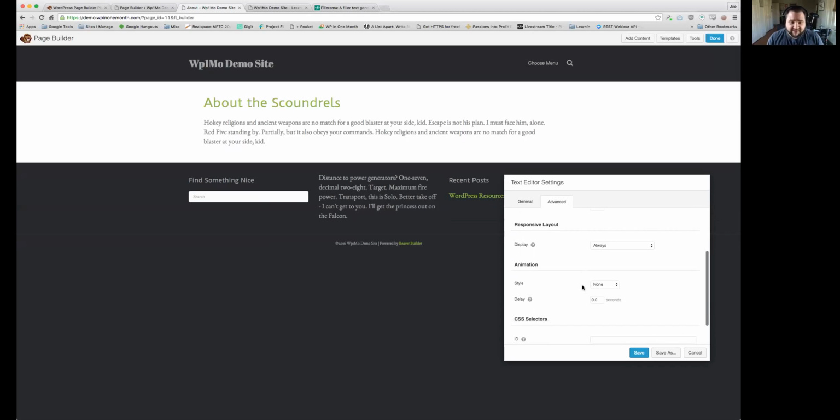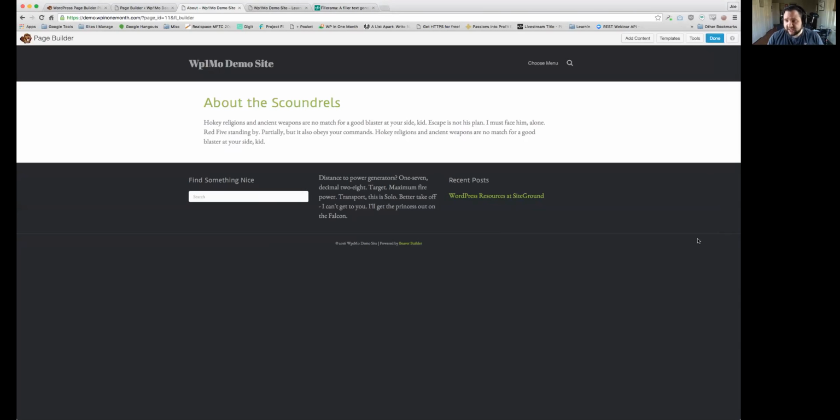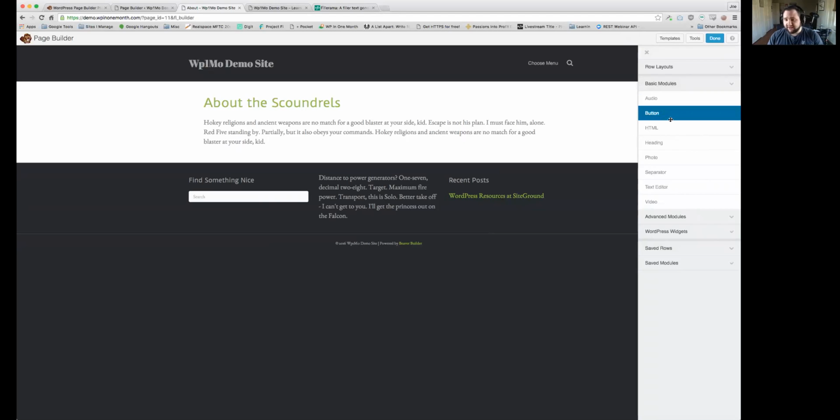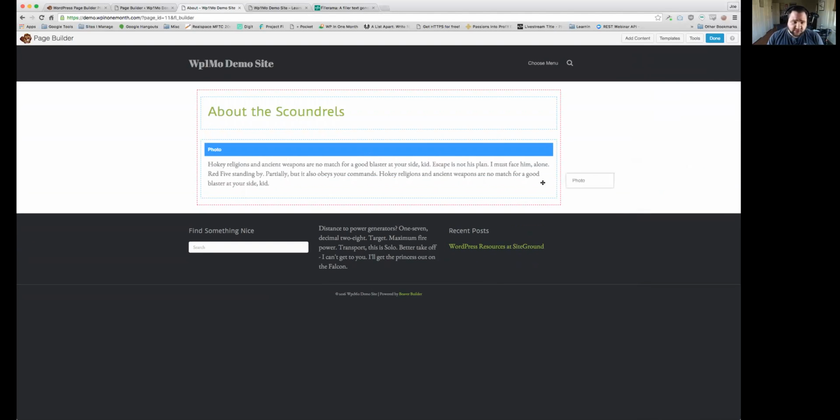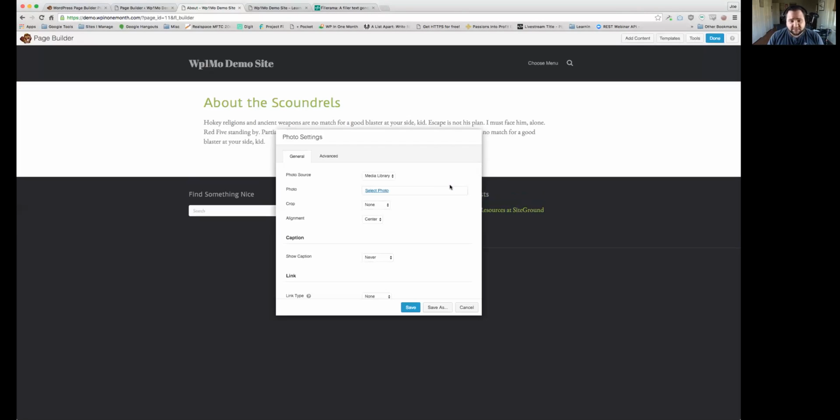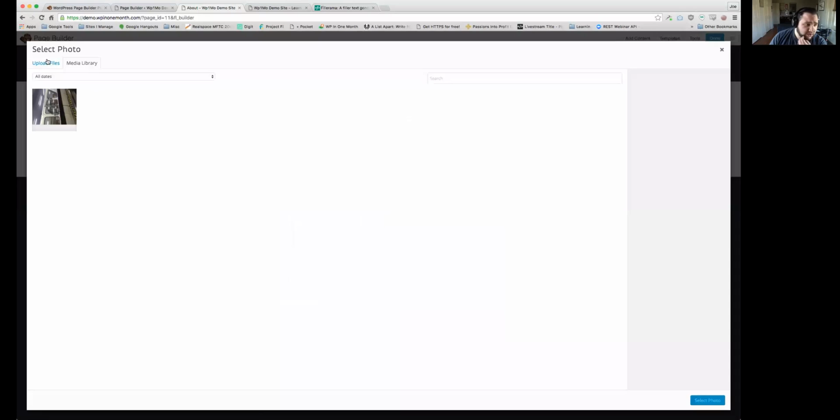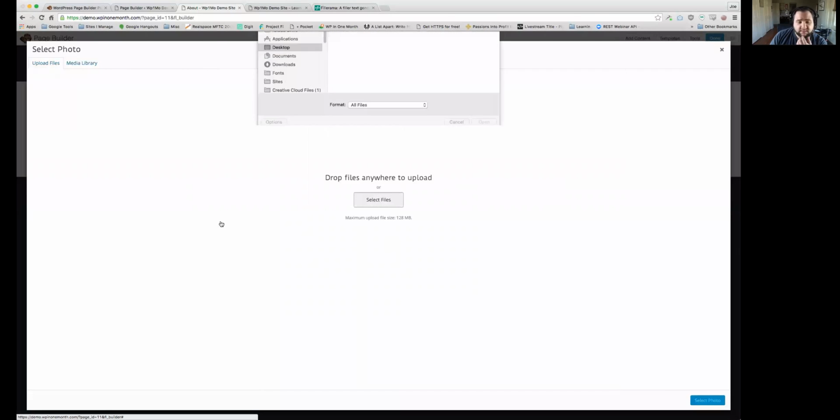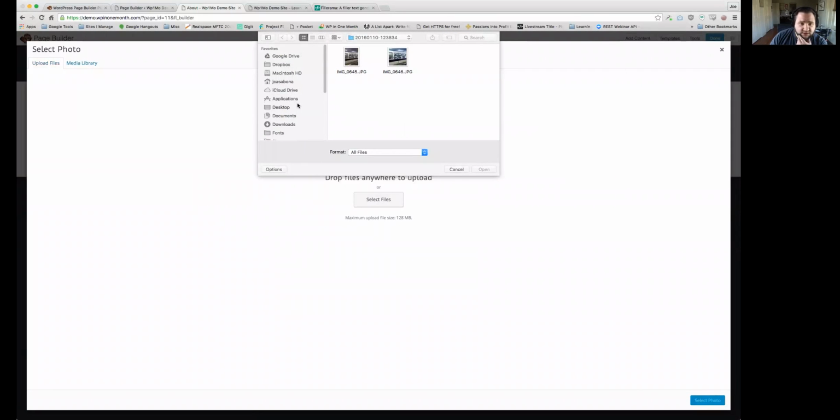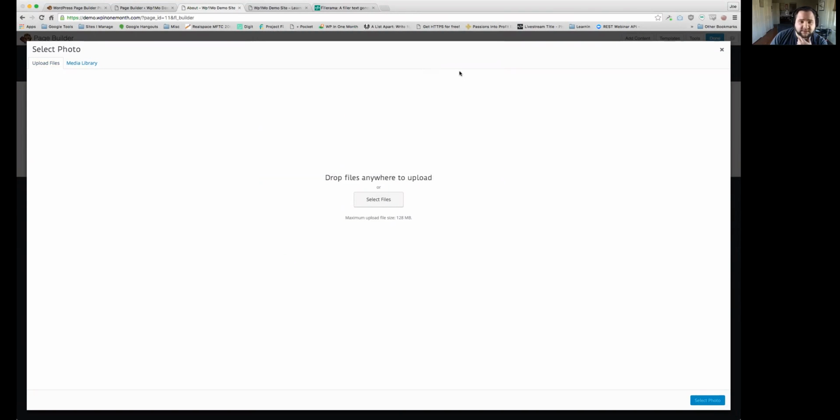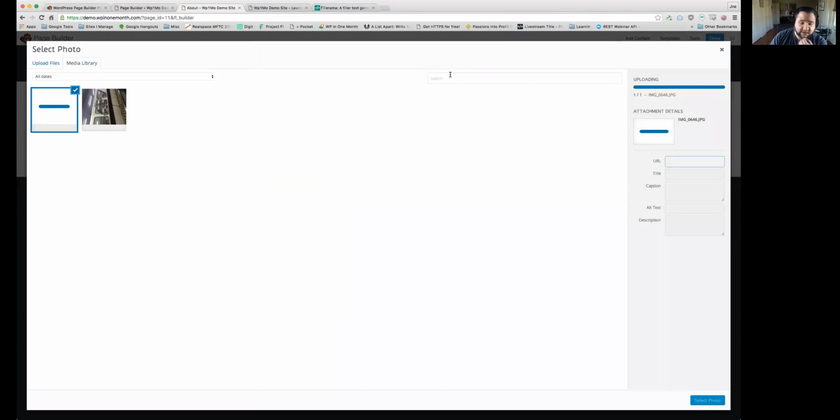So I have added some text. I will click Save, and then I will add a photo module. So I will go ahead and choose photo. I will add it down here. And we've already been through this process, so I won't belabor the point, but I will choose a different version of the same image. I think this is the one I posted up on Instagram.